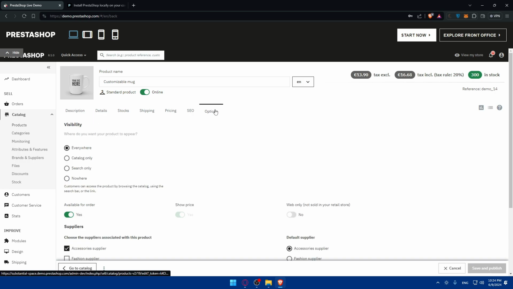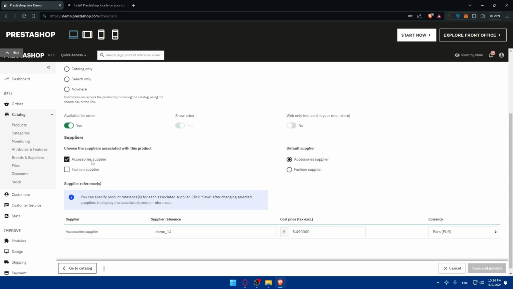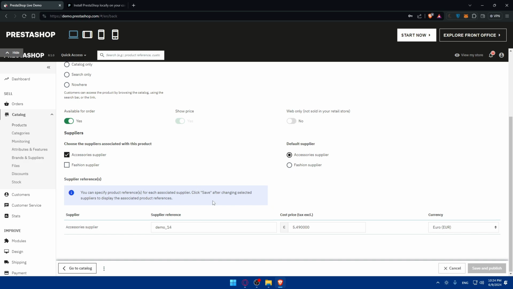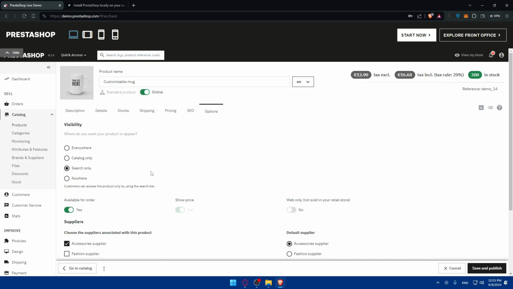So all you need to do here is simply go to the options tab, as you can see. And here, we have available for order, show price, web only, and choose the supplier associated with the product, like accessories supplier, fashion supplier, default supplier as an example, and also supplier reference, cost price with tax excluded, and visibility like everywhere, catalog only, search only, or nowhere, which is how customers can access the product by browsing the catalog, using the search bar or the link. Also, you can make it online or offline, as you can see.